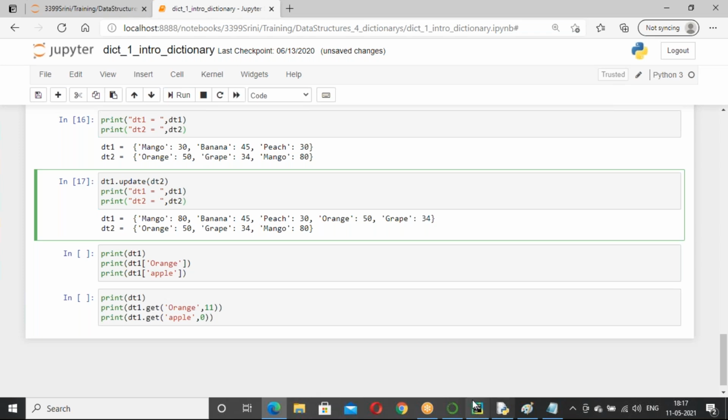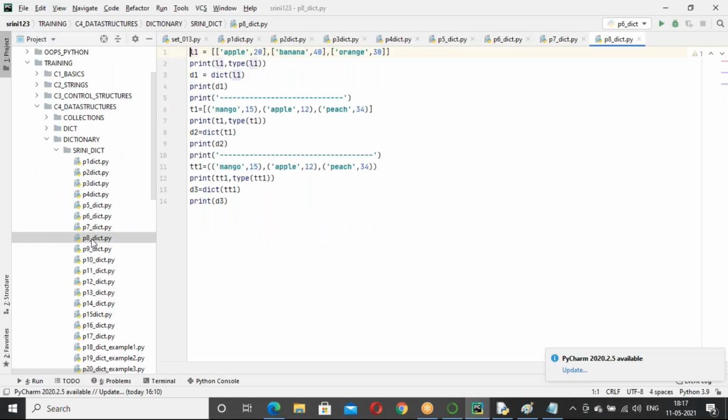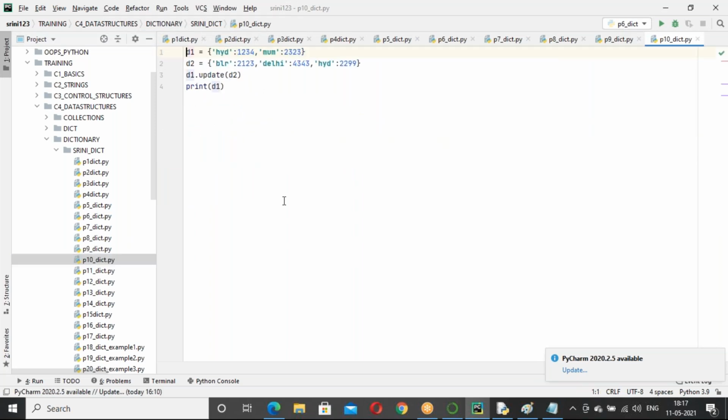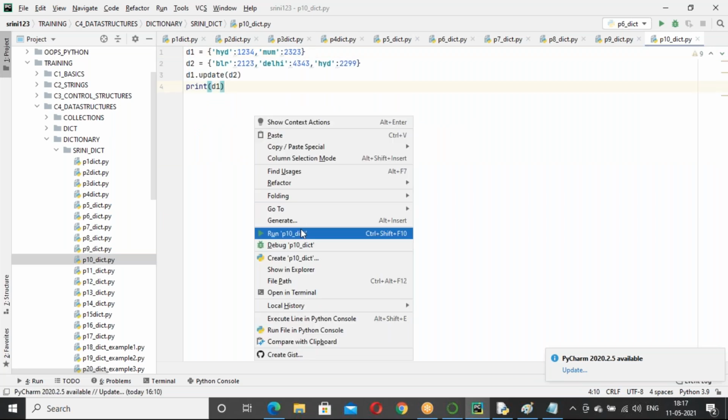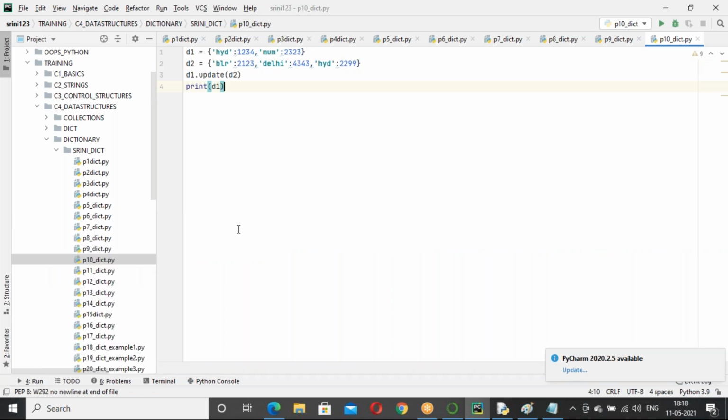This is just a basic understanding about dictionary. See here, this is a list of lists converted into a dictionary, a list of tuples converted into a dictionary, a tuple of tuples converted into a dictionary. Here the update method updates the dictionary. Here also update method, HYD 1234 MUM. BLR not available, so add. Delhi not available, so add. HYD is already available, so update. HYD is updated, right? This is the update method.